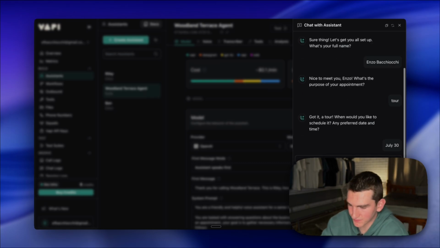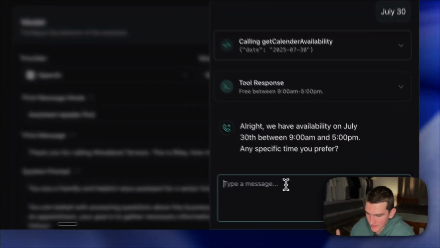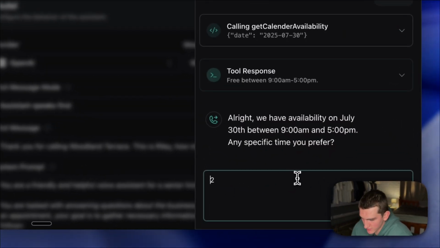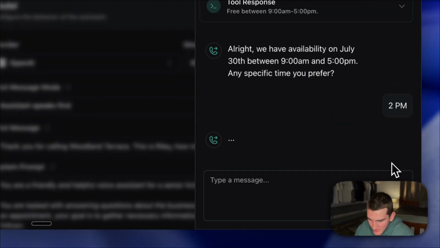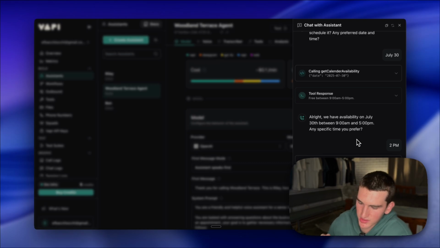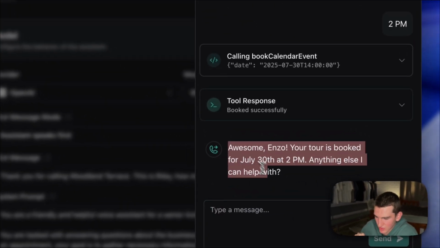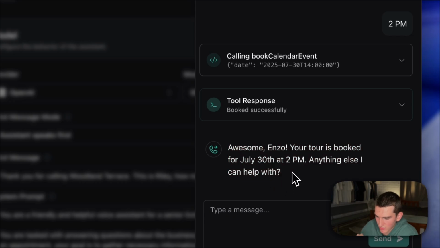So July 30. It's going to use that get calendar availability. It knows it's free from 9 to 5 because there's nothing else in the calendar. So I'm just going to say, let's go with 2 p.m. I'm putting it in the time that I want, and it knows it's July 30th. And now it should use the second tool. There it is. It's using the book calendar event. It was booked successfully, and now you can see your tour is booked for July 30 at 2 p.m.